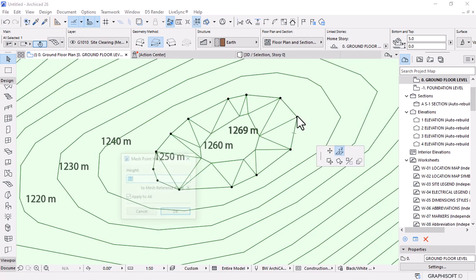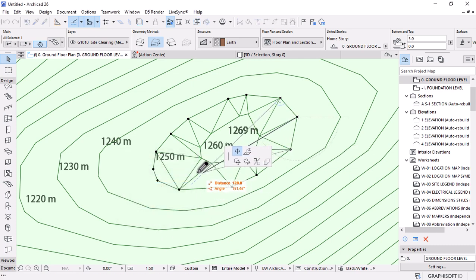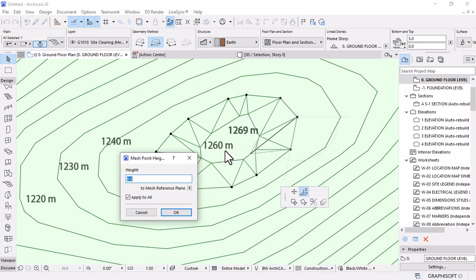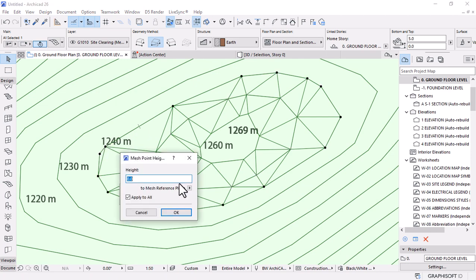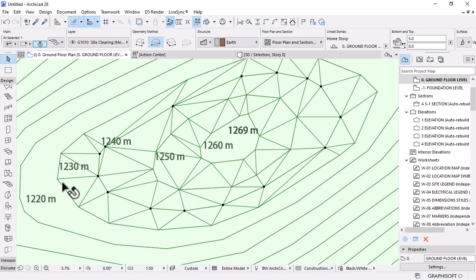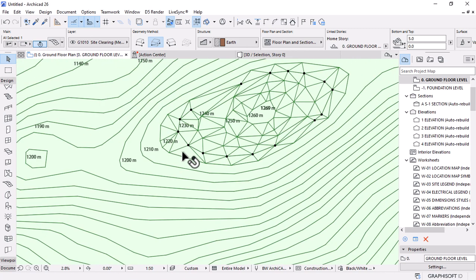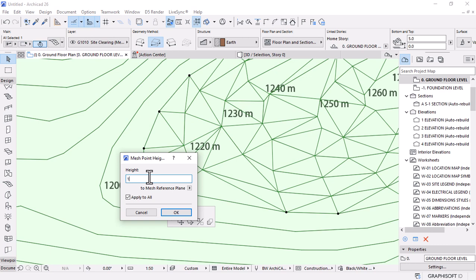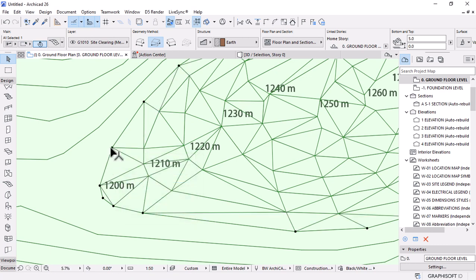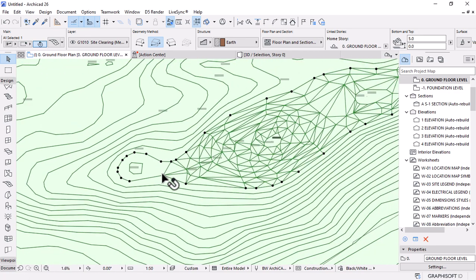And then go ahead on to the next. This one is, how big is this? 1250. Let's see, this is 1240. We have 1230 here. 1220, 1210, 1200. This one is how much?